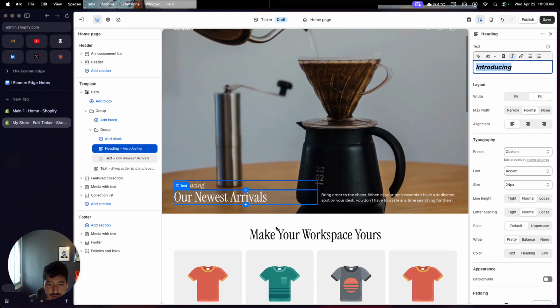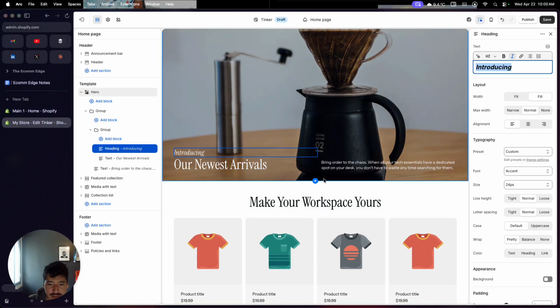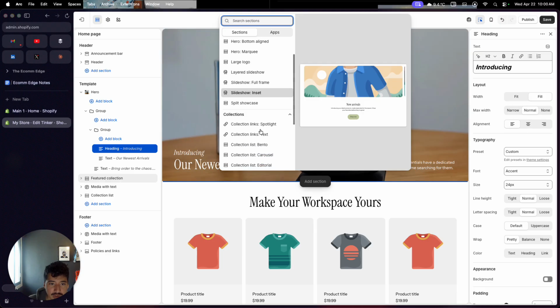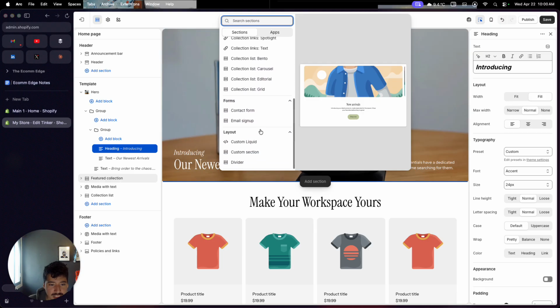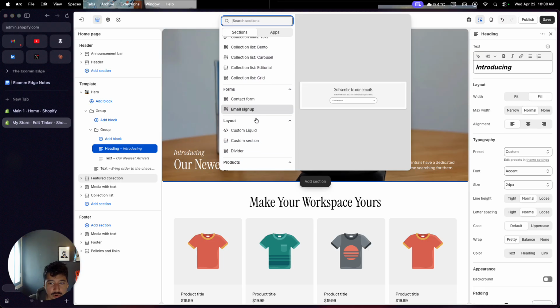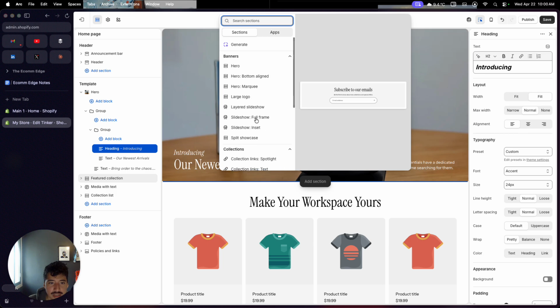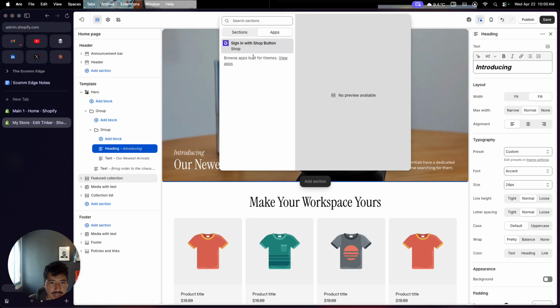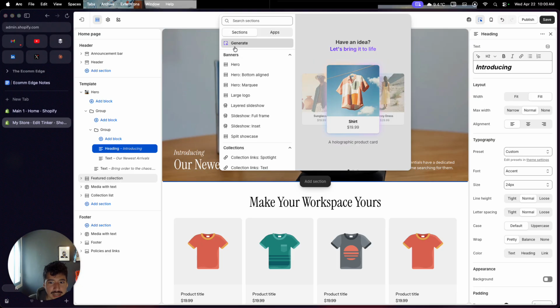So yeah, you could just play around with it, right? If you need to add sections, just click on the plus section here, add sections, and you'll be able to find different cool little sections for your store, which I really like, and it's just really easy to use. And let's say you download a third-party app, just click on apps, and you'll be able to find it right here as well. And also you can use the AI if you want, right?